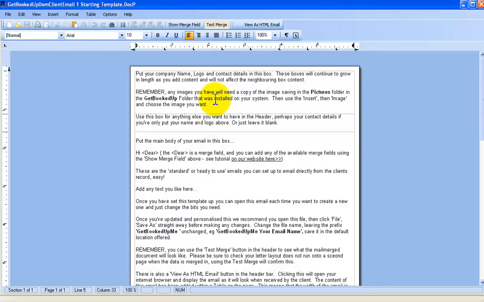The top grid that's here, we suggest you put your company name and details in, your logo, perhaps your contact details, telephone number and things. And you can insert, just like in the letters, you can insert images. Now the thing to bear in mind is, if you're inserting an image into this email, that needs to be sent with the HTML document and the email that's sent.